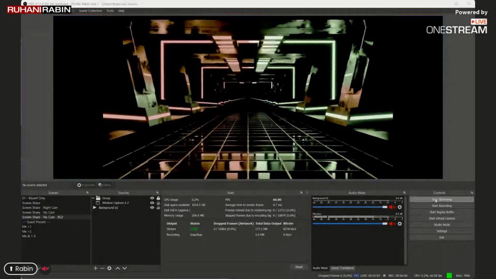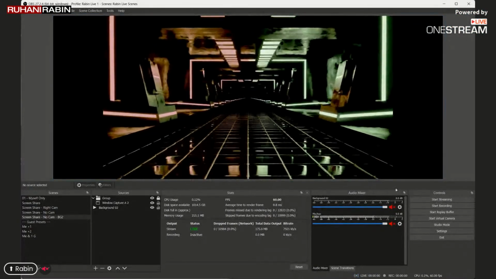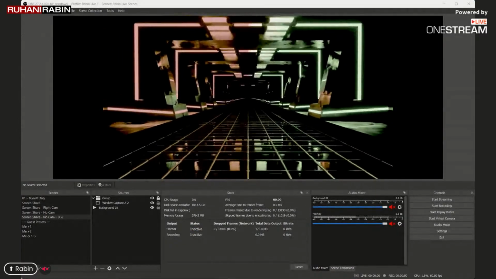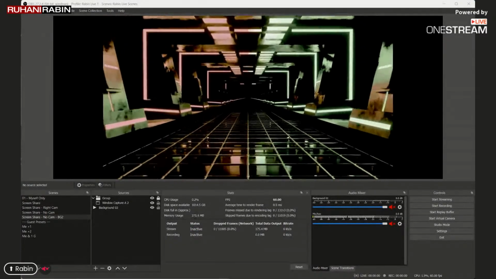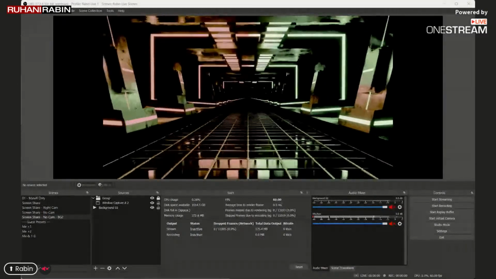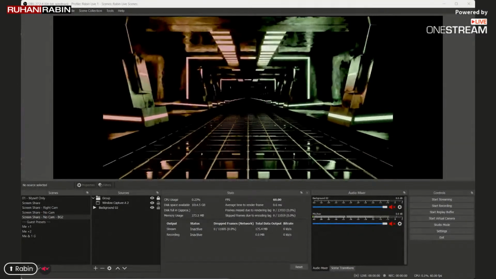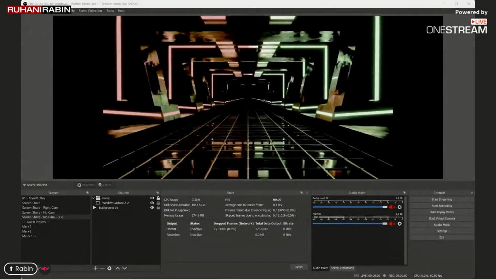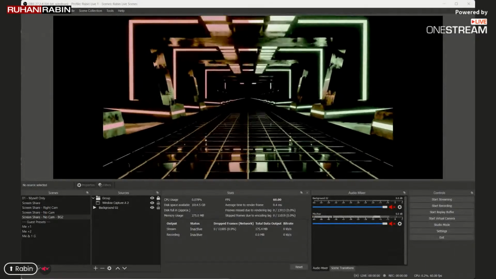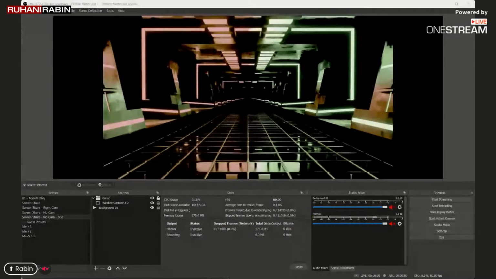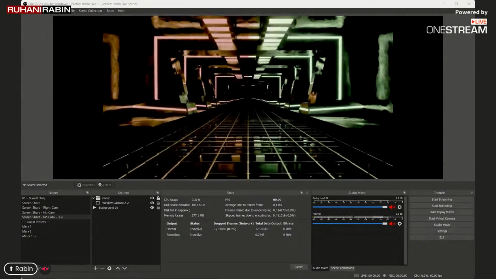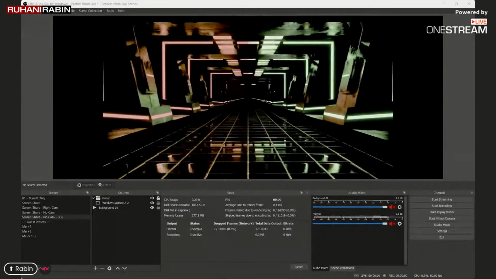So I will press stop streaming. Okay, no streaming happening. I will go here, go to video, all fine. I'm going to go to output, max quality, and I will go a little bit more beyond. So I will set it to 12,000 kbps. So 12 mbps bitrate. That is really fine quality for streaming.